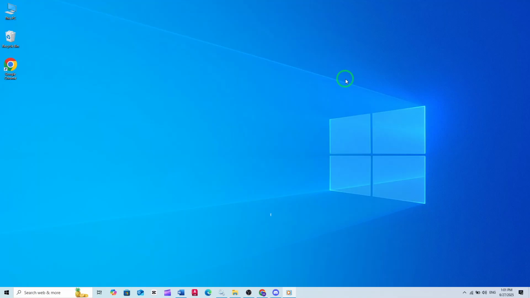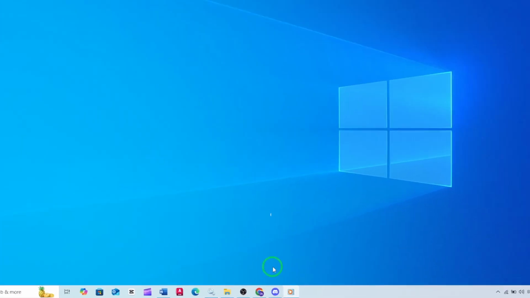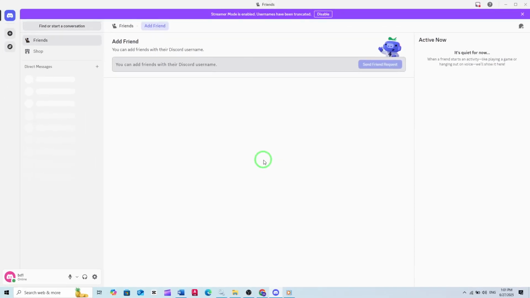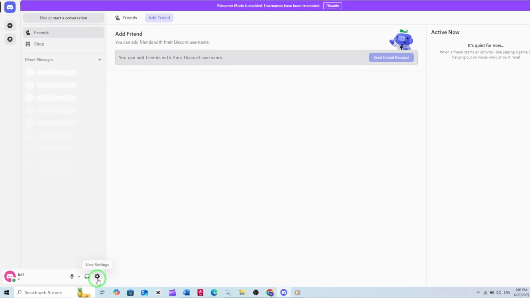Let's dive right in. First, open up your Discord app on your computer. Make sure you're logged in and ready to go. Take a look at the bottom left corner of your screen. You'll see your username and avatar, and right next to them, there's a little gear icon. This is your user settings. Go ahead and click on that gear icon.